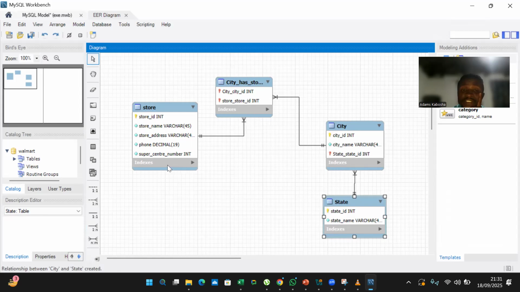This is the reverse engineering for Walmart stores. Now from here, if you want, you can start putting in the information so that when you want to, you can see all the data. So this is my presentation.